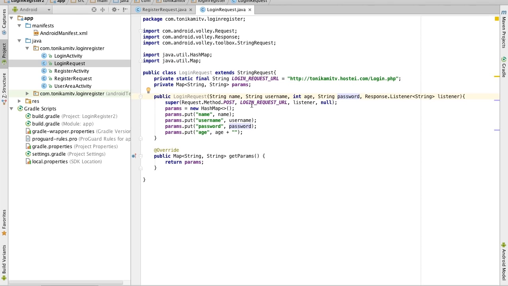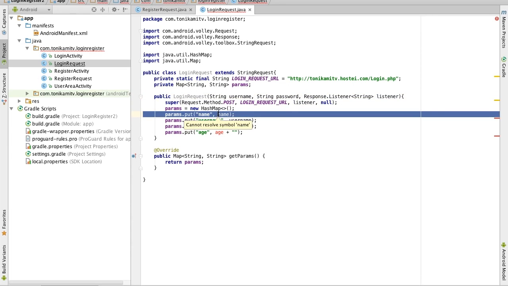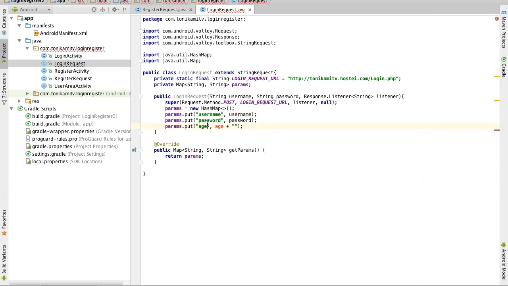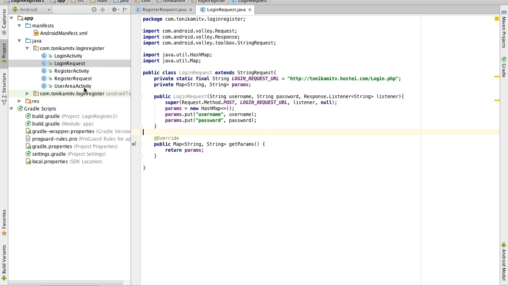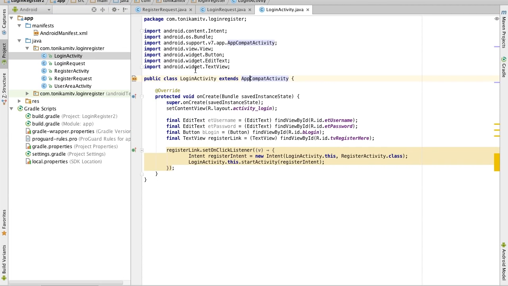Now when a user is logging in, they don't need their name, they only use their username and password, so they don't need their age either. So to create a login request, you would only need a username and a password, and obviously the listener. Now in the parameter we only need to put the username and the password, and that is basically it for the login request class. Now head over to the login activity so we can start connecting everything up.